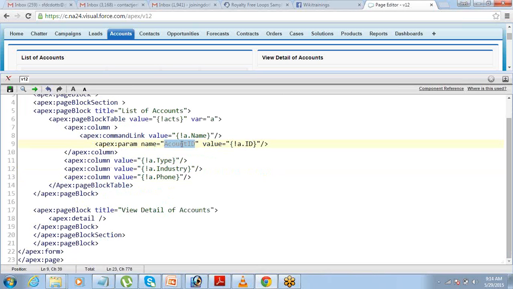All that I have to do is call this accountID here in the subject of apex detail. Then every time I click on a record, whatever value is passed on here to accountID is available here, and the things change on the right-hand side as well. So let me create the subject.